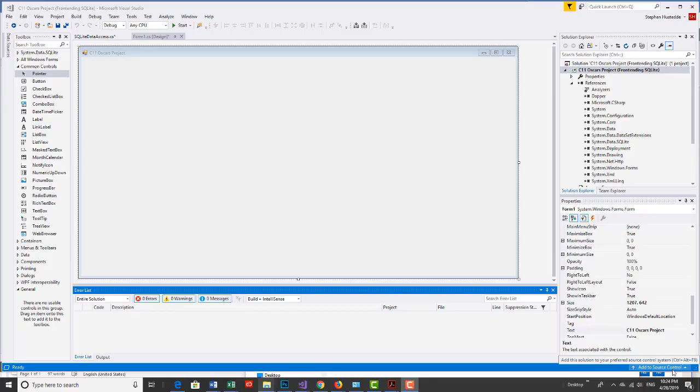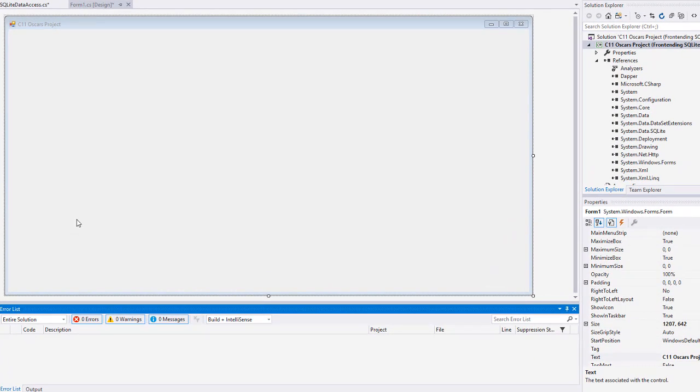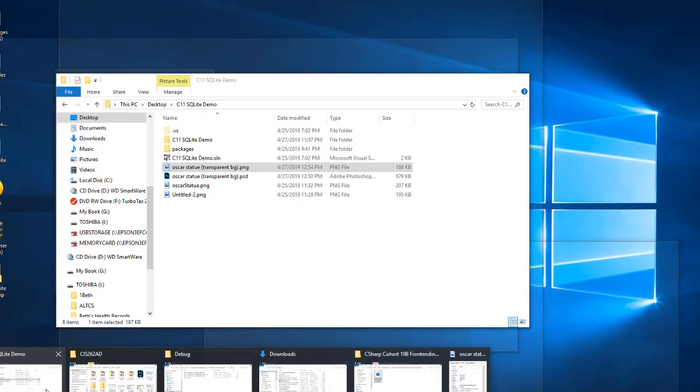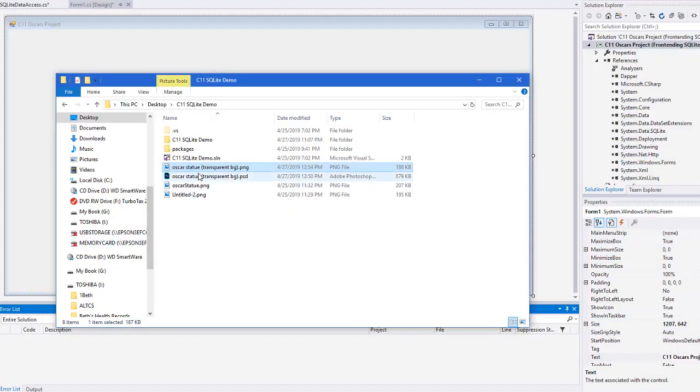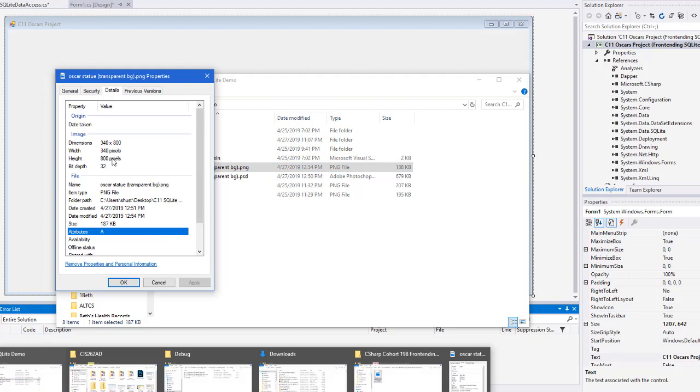Continuing on in our Oscars project, we want to build Form 1. I'm going to start with having a picture box over on the left-hand side. It's going to show that Oscar statue picture. I'm going to look at what the size of that Oscar statue picture was. I can come to the image and go to Properties, and it's 340 by 800 pixels.